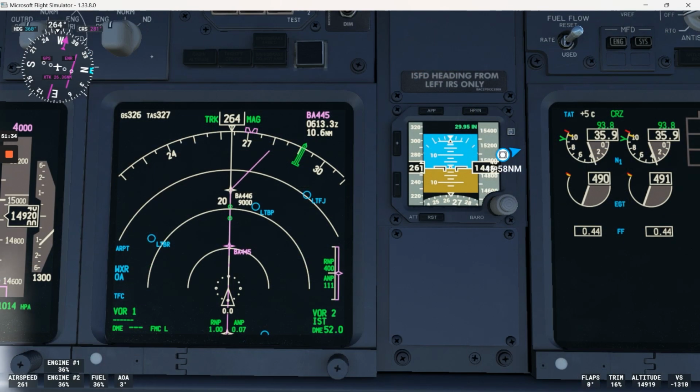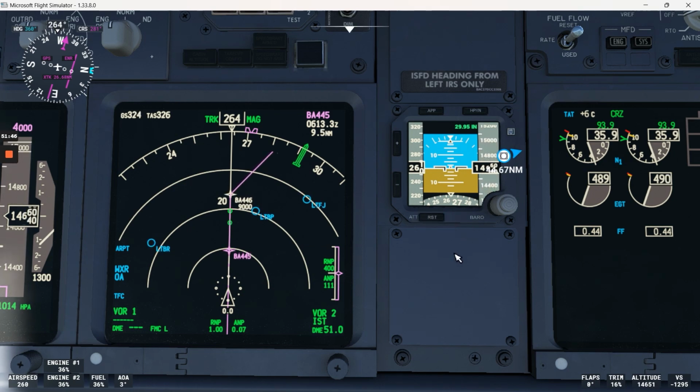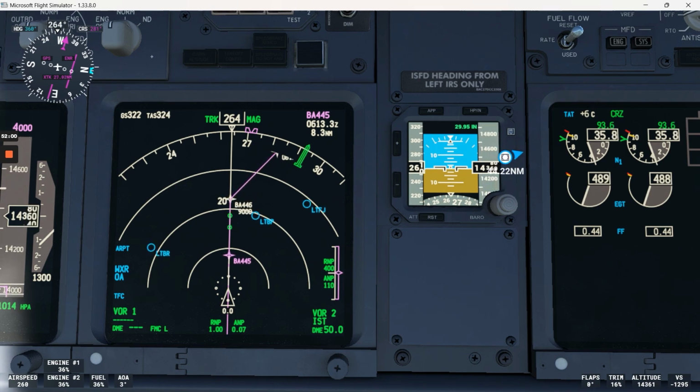While we keep descending, let's quickly talk about the integrated standby flight display, which is here. This one displays altitude, speed, magnetic heading, and ILS or GLS. The ISFD has internal sensors which calculate pitch and roll, and they are connected to the auxiliary pitot and alternate static ports.